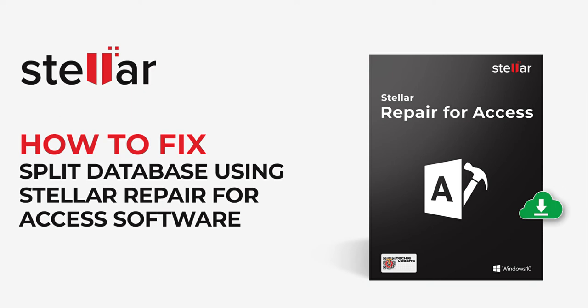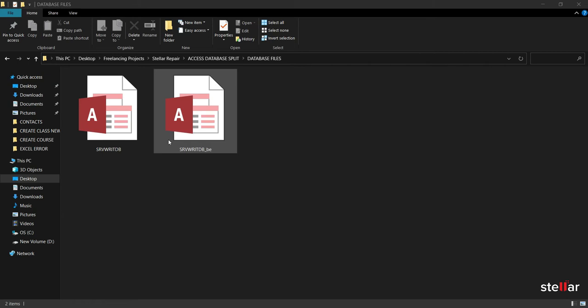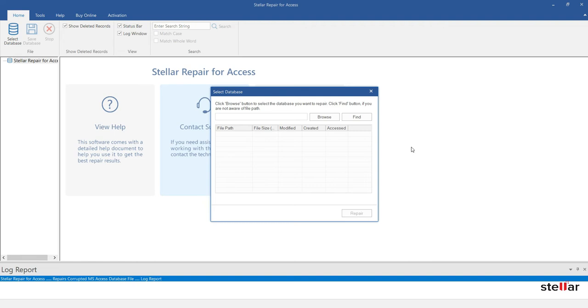In this video, we will see the process of repairing a split Access database using Stellar Repair for Access software. This is the split database, which I am going to repair. This is the main interface of the software.